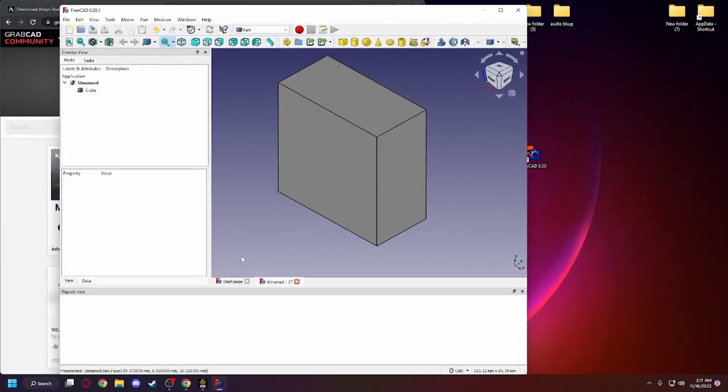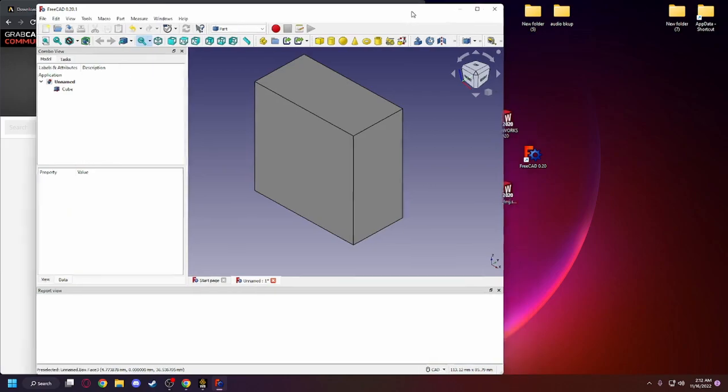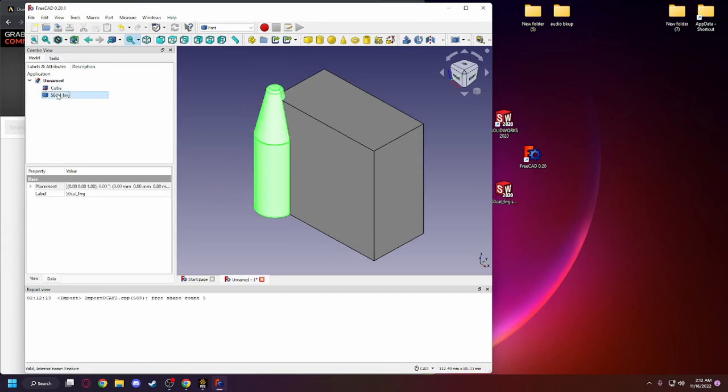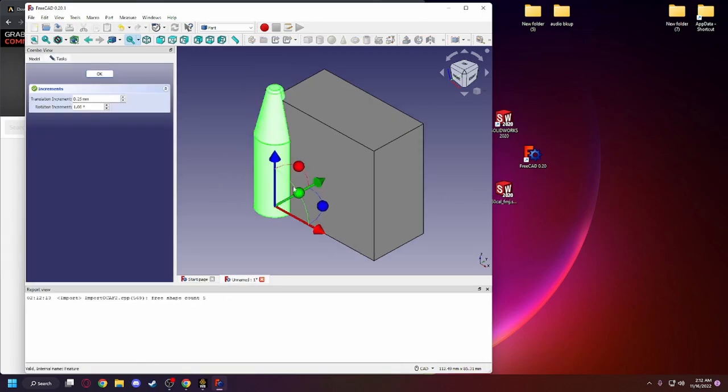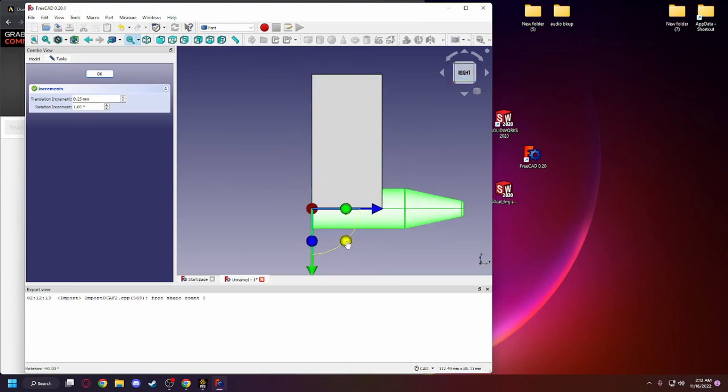Now it's time to add the projectile. You can go on GrabCAD and find a projectile there, or you can model your own in any kind of CAD software like FreeCAD. I have a 50 cal FMJ that I made in FreeCAD, so I'll just import it. I'm going to rotate it into position.